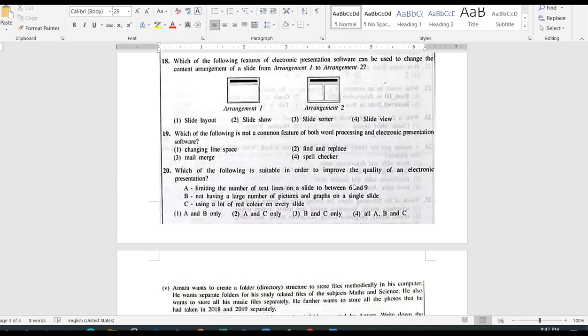Actually, if there are many lines, it is very difficult for the audience to read. Not having a large number of pictures and graphs on a single slide, yes, because the slide gets covered with pictures. Then using a lot of red color on every slide. But if the red color is needed, we have to do that, right? So here the answer is A and B. Most of the time we don't use red color very much, but if there is a need for that red color, we have to apply it. That is why A and B are correct.